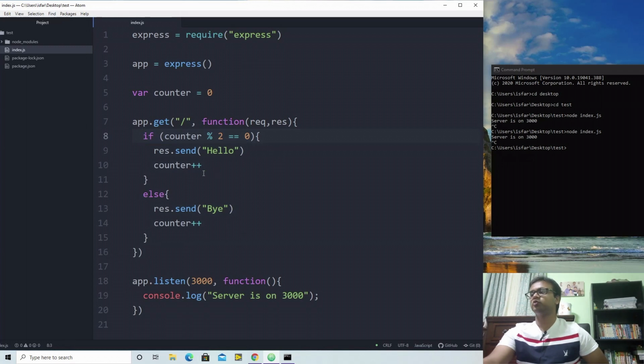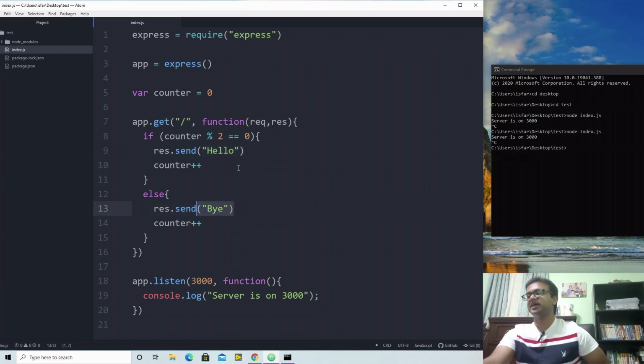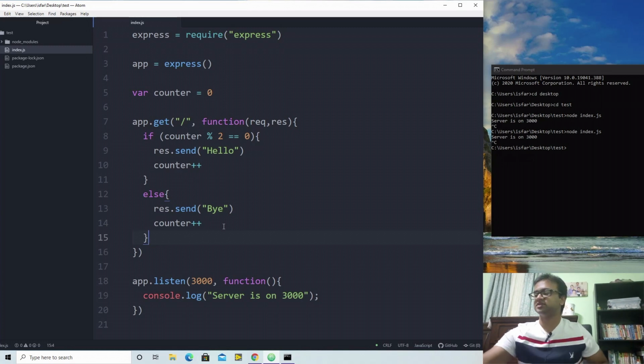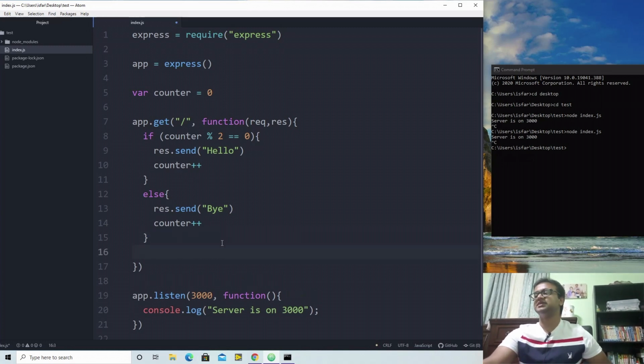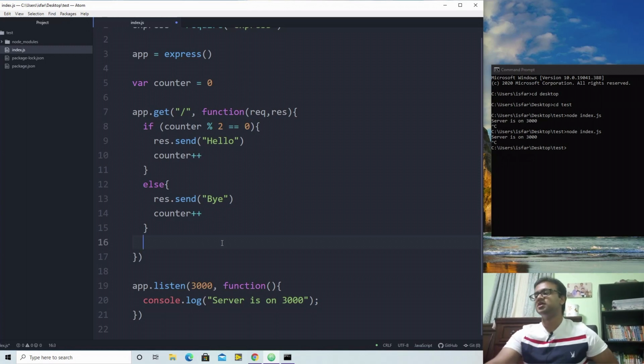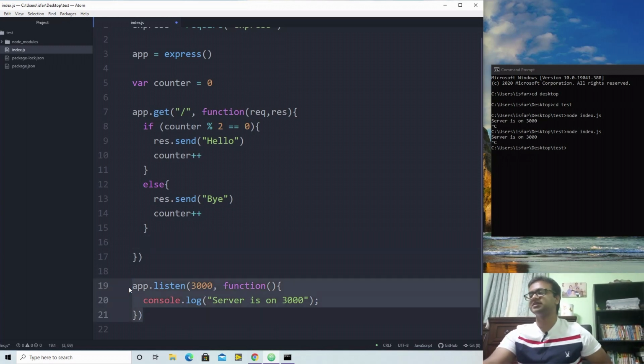So then we're switching in between hello and bye, similar to the previous example, but we're instead using counter to dictate when to say hello and bye. So if the counter is even, then it'll send hello. If it is odd, it'll send bye. And then you would add to counter both times. Now having counter plus plus on two lines is unnecessary. You could have just put it on line 16, but I'm just going to leave it like that for now. And then finally we're making our app listen to port 3000.